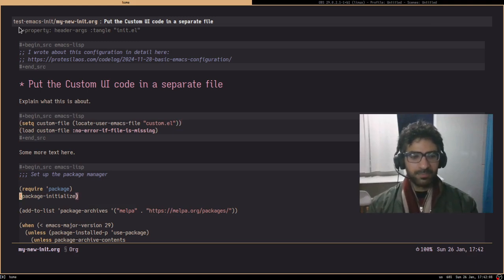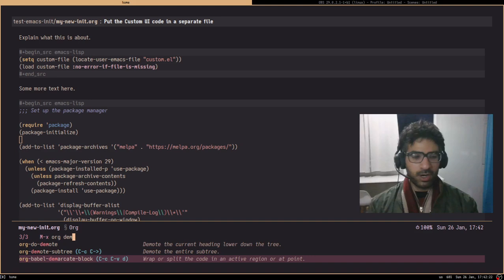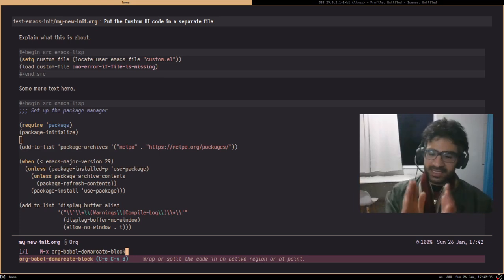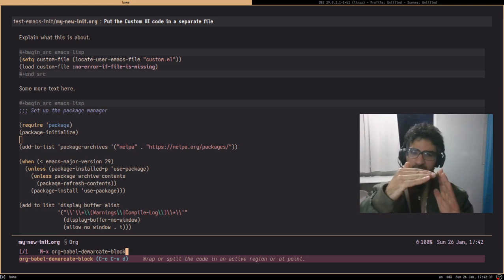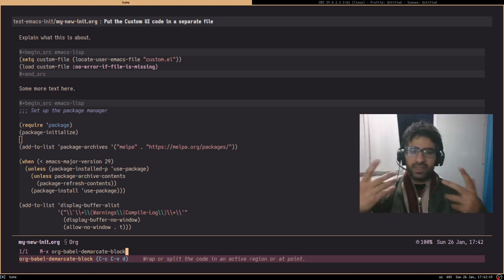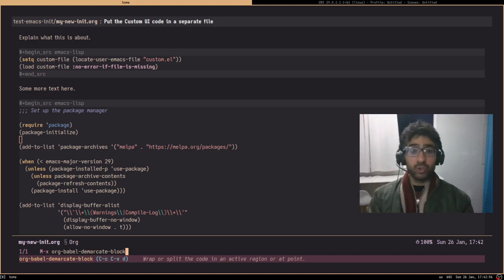What we can do is we can go in the code block and we can do the command which will demarcate the code blocks. So let me do M-x org and demarcate, and we see here the org babel demarcate block. Control C, Control V, and D. And the idea here is that org will see where your cursor is and it will introduce a demarcation line such that what once was a singular code block will be split into two code blocks of the same type. So this is an SRC code block of the Emacs Lisp language. You will have two of that type.